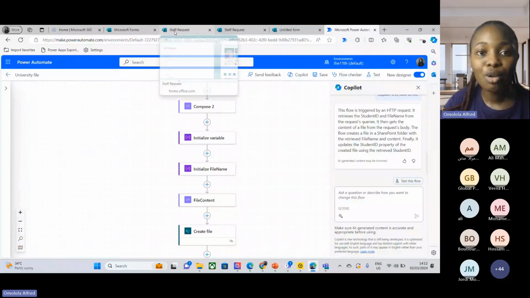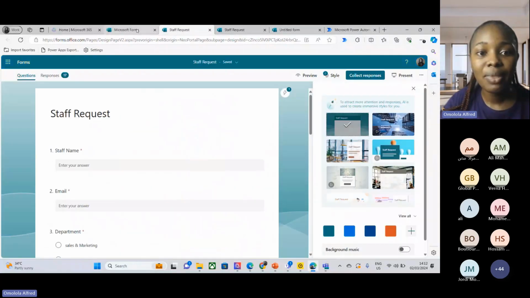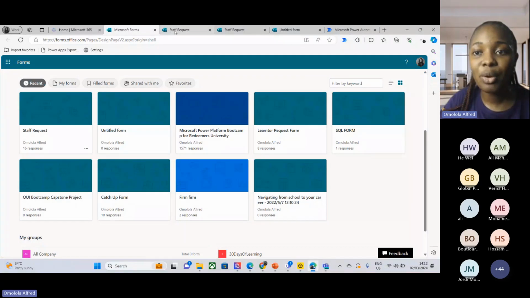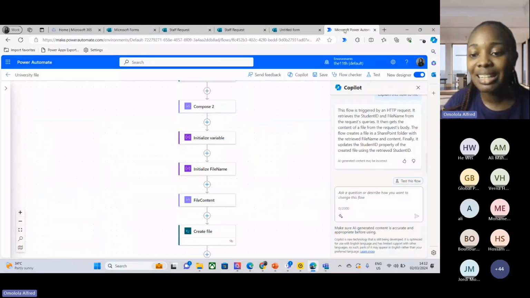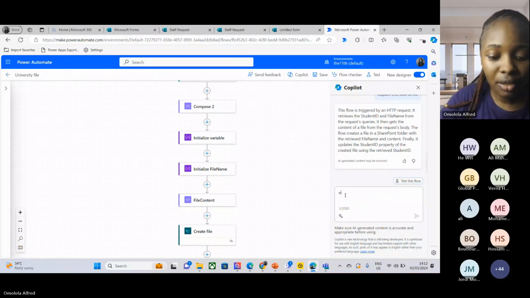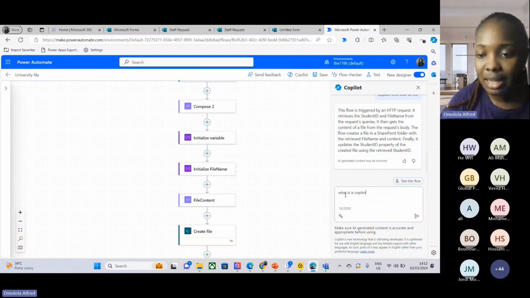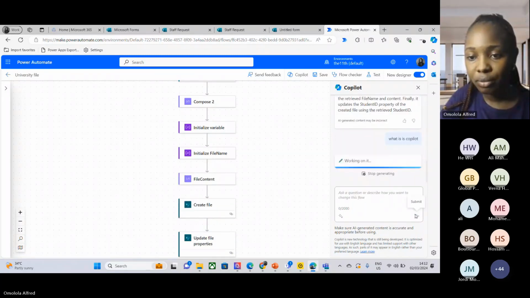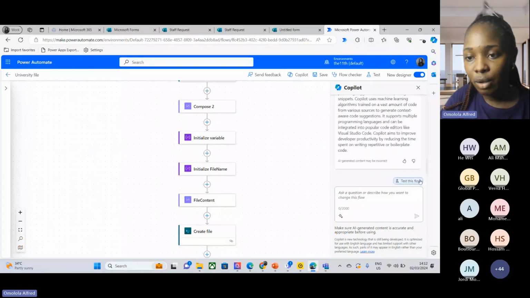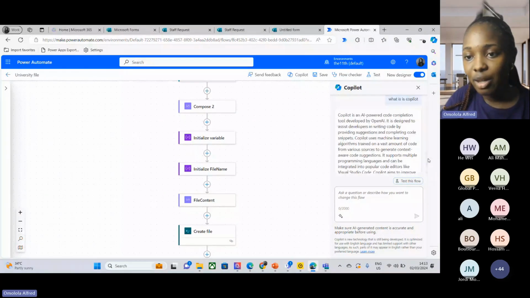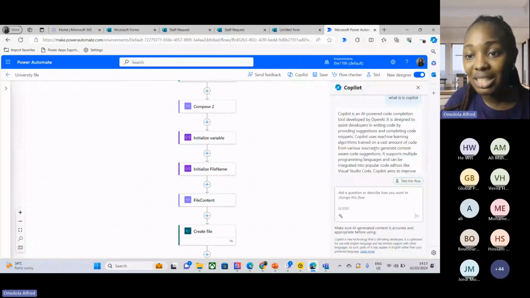If you ask Power Automate a question about something that is not related to Power Automate, it will tell you that it's not related to Power Automate. So if I say, what is Copilot? Let's see what it will say. Okay, so this is it. You can ask it questions. I even made a mistake in my question, I said, what is Copilot?